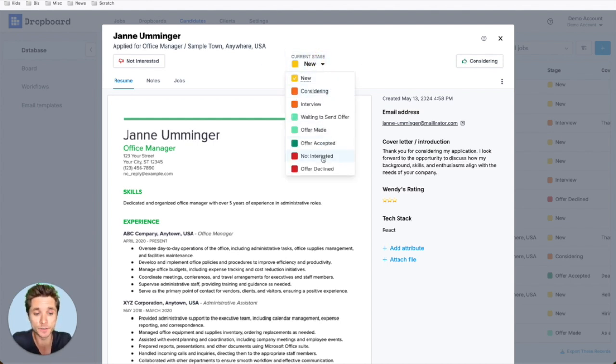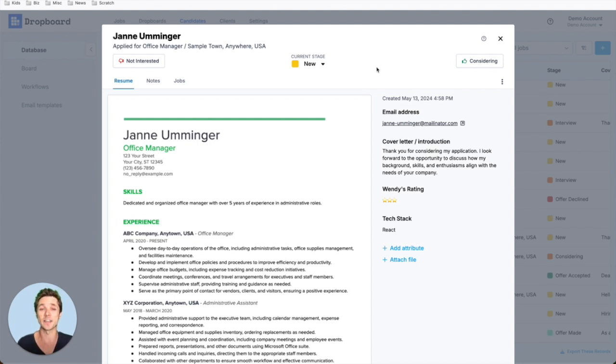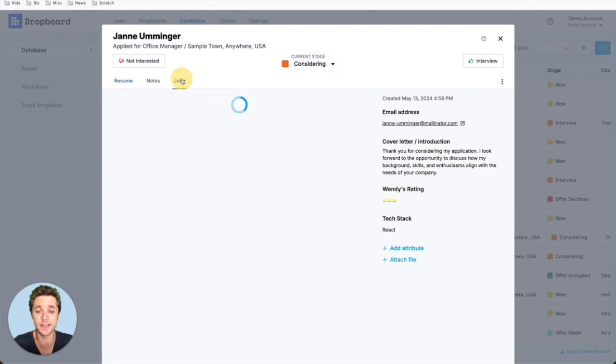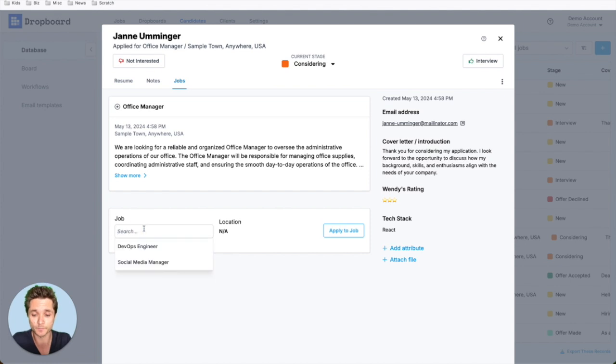Currently, they're in the new stage, and we can go to any of these other custom stages that we've set up, or we can use our shortcuts for thumbs down, thumbs up. When you manage your workflows, you can decide exactly what a thumbs up or thumbs down means for any given stage. If you find a great candidate who's maybe not a fit for the job they've applied for, you can easily add them to any of your other jobs.